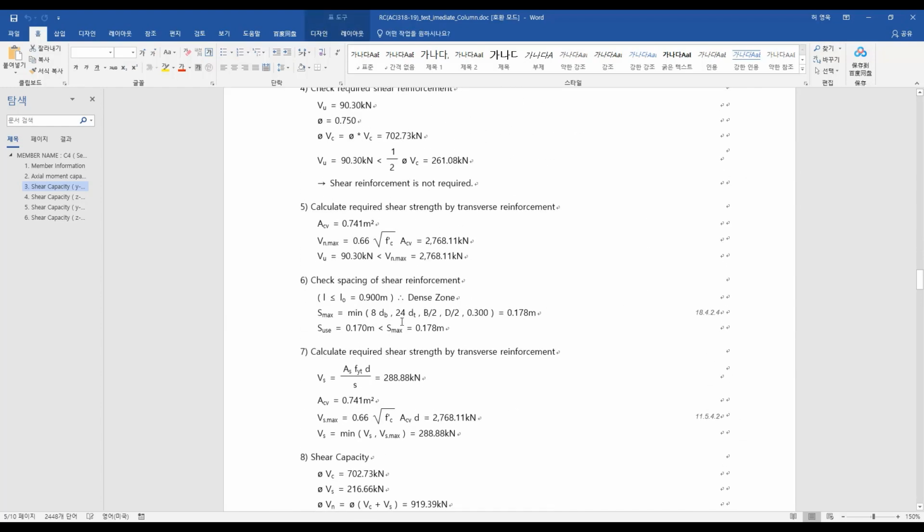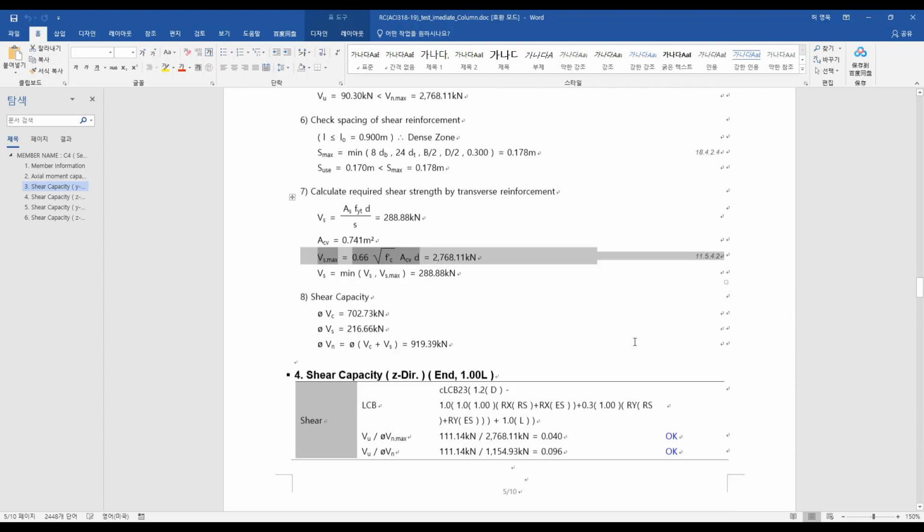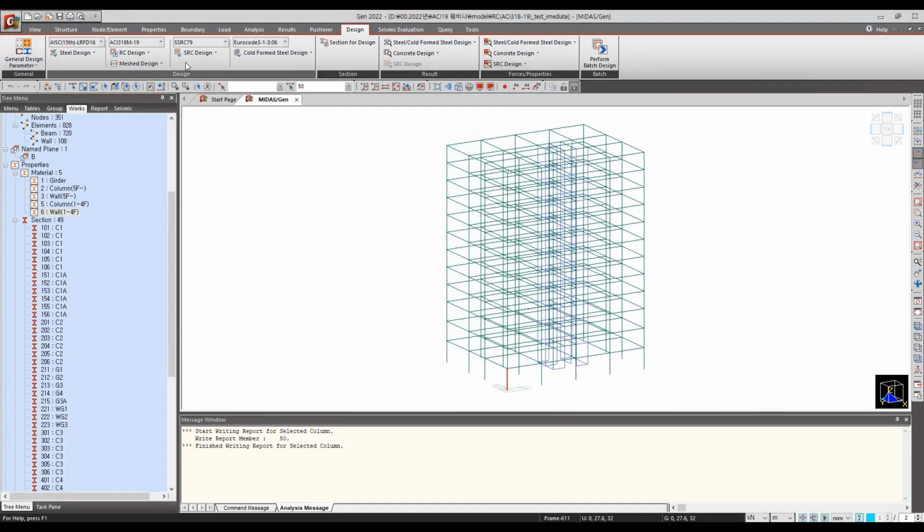The chapter number of the ACI code applied to the review is also written on the right side of the content. So, it is configured so that you can check the contents while searching for the corresponding code too.